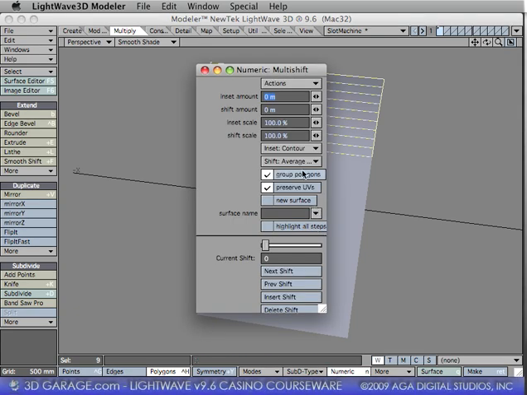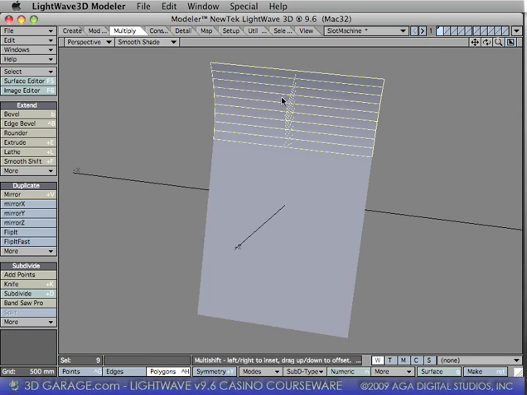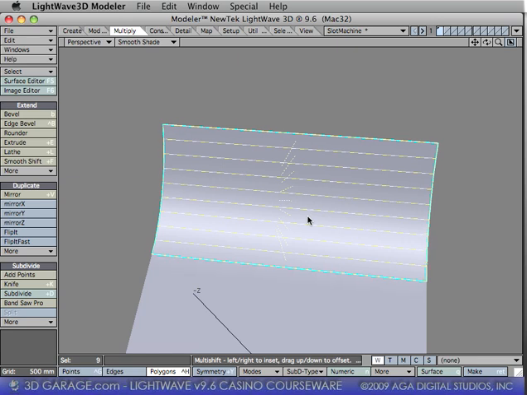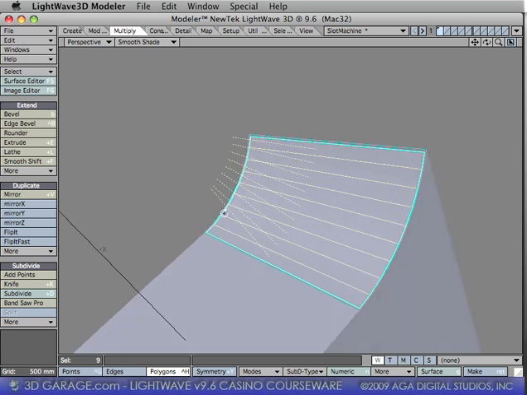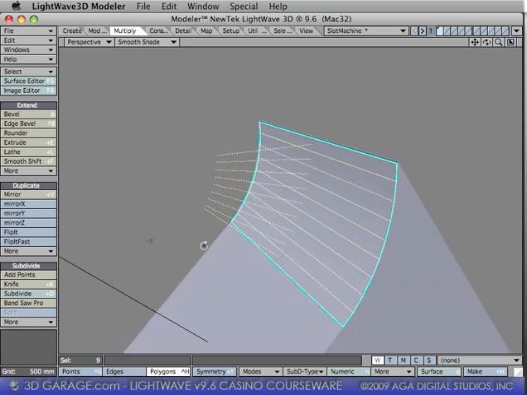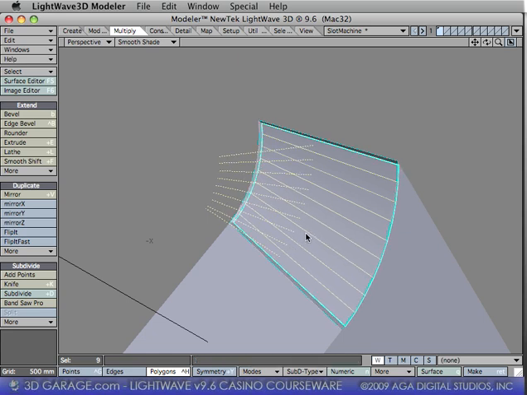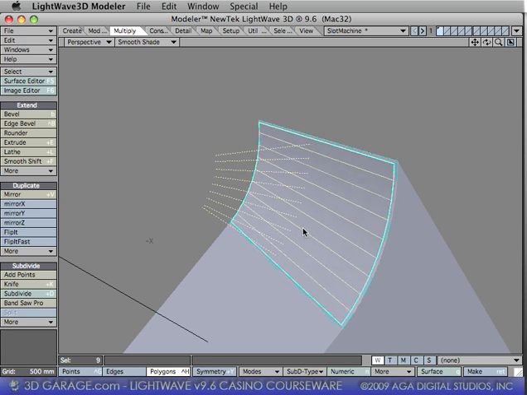Open numeric and make sure group polygons is on for your multi-shift tool. Shift A brings these a view, and with the multi-shift on, I can just click and drag to the left, which insets like that. See? You can pull it in, but we don't want to pull it in just yet. We want to just keep it like there, roughly.